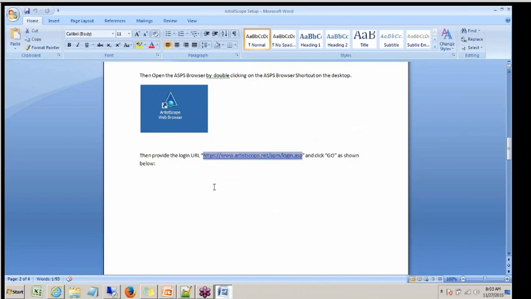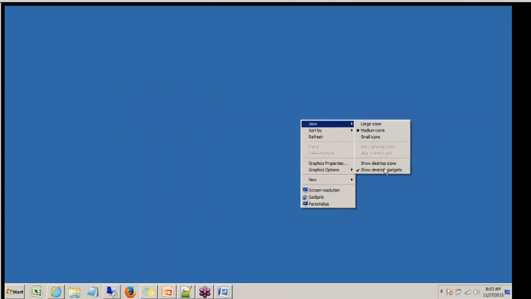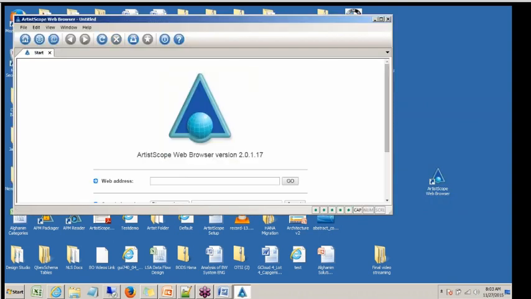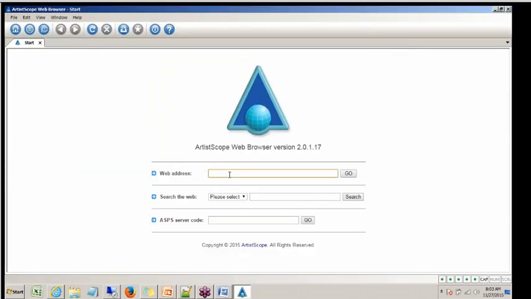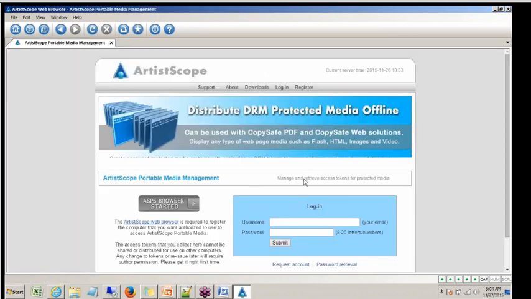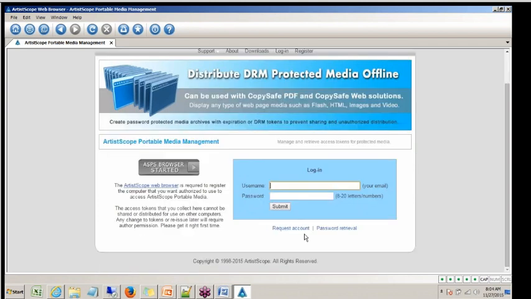Once you get the login, when you install this browser, you will find this icon, Artiscope web browser. Just go in and give your login link here. Say go. You get to see this login screen. Then you start giving your username and password and log in. So you should do like this.